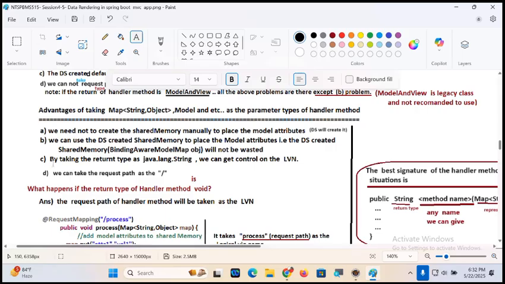Okay, next one. By taking the return type as java.lang.String, we can control what? The logical view name. We can take the request path of the handler method as slash or not, guys. Four advantages. Who is creating the shared memory? Dispatcher servlet. And we can add model attributes in the DS created shared memory. Okay, next one. We can take the return type as string and we get control on the logical view name.